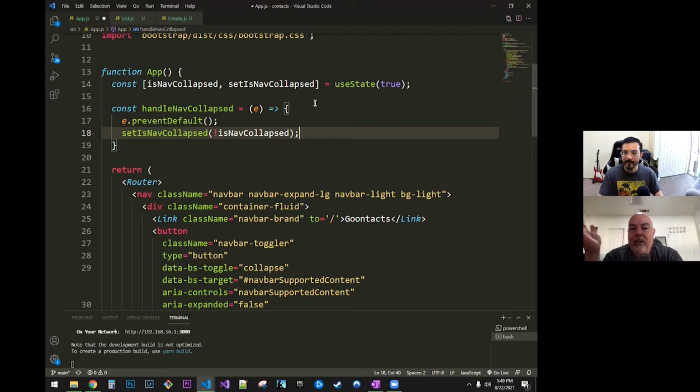which is a function that receives a parameter, which is an event. We say, hey, whatever default behavior you normally do, prevent that from happening. And after you've done that, go ahead and call set is nav collapse, which is the function that we get from use state. And whatever is nav collapse currently is, because that function is going to set the value of is nav collapse to whatever new value you're setting it to. So essentially, we're just toggling it, right? The problem is that now that we've set that, now we have to use it.